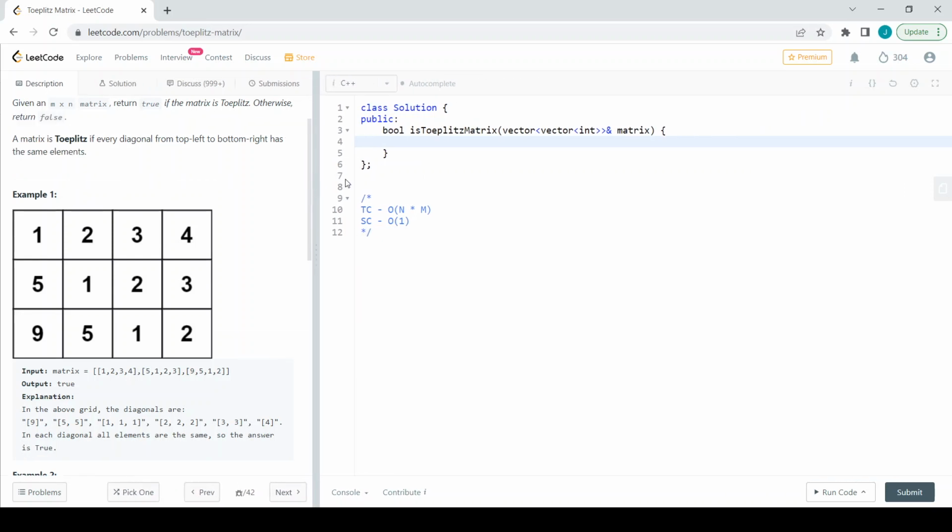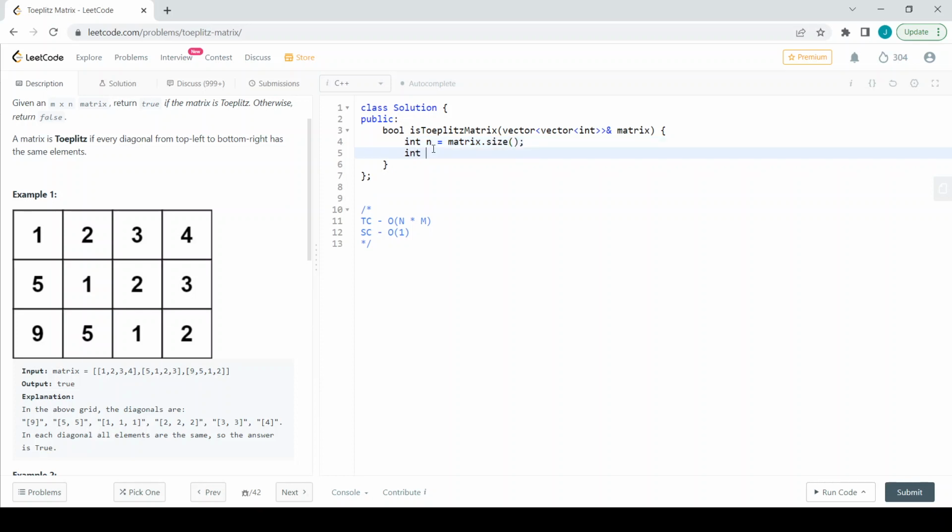So how can we do this? Let us first try to take the size of the matrix. Matrix dot size, and this is the row and this is the column. Matrix of 0 dot size. We have the rows and columns, n cross m. Now what we have to do is, first we have to go for each and every row. So we can first start from int i equal to 0, i less than, or else to be more readable, row equal to 0, row less than n, and row plus plus.